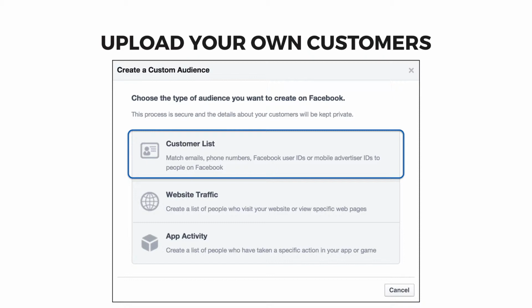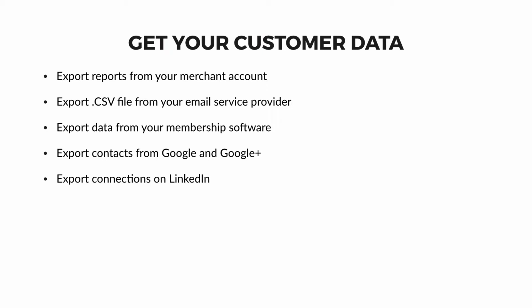Make sure whatever list that you use at least includes their email addresses, but you can also add people by their phone numbers or other information that matches on Facebook. To get your customer data, you'll need to download a file from online and offline databases you have access to. For example, your merchant account should be able to give you a report of buyers over a period of time. Your email service provider will likewise have a subscriber export for you in the form of a .csv file. If you have a membership site using a system like Digital Access Pass, a member, wishlist, etc., you can export your membership list as a CSV file as well.